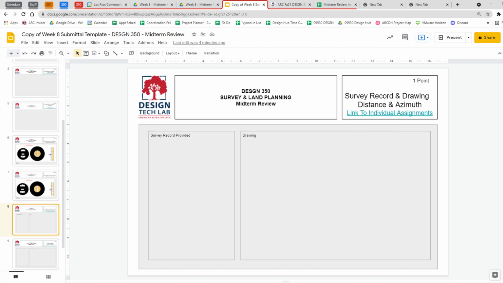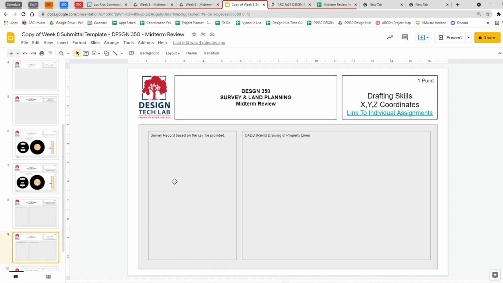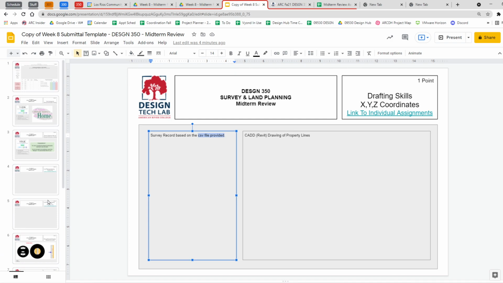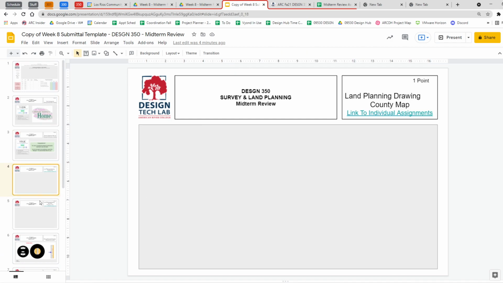And here's your azimuth drawing. Give me your survey record that was provided and your drawing. And here, you will need to make a survey record based on the CSV file that was provided. So I should maybe see the CSV and the survey record, and this will be your CAD drawing. Okay, so not too bad for a midterm review. You can do it whenever you want.